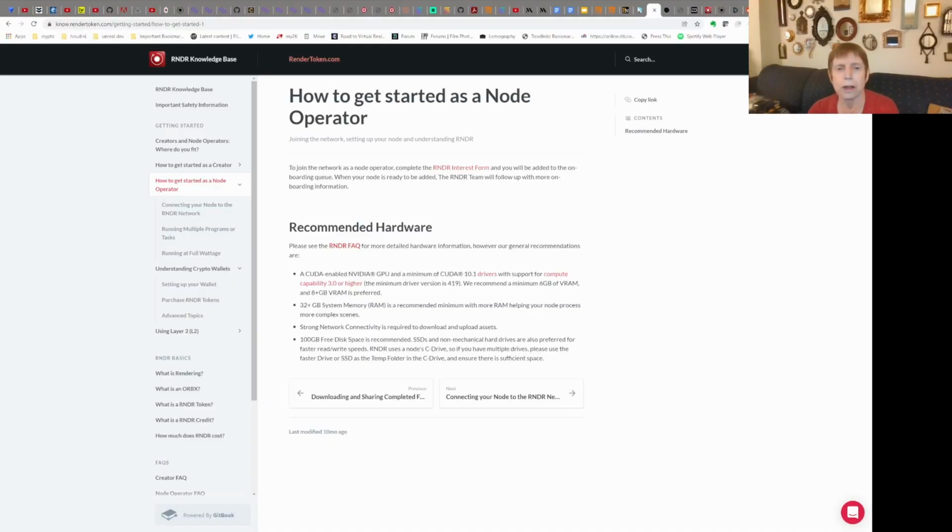Okay, so continuing on, we've been talking a lot about RNDR, and there's a lot of interest in being a node operator, because that's how you make money. One thing to understand about being a node operator with the RNDR network versus most of the chains that we've talked about is you can't just download a node, set it up, and off you go earning coin. They have a process.